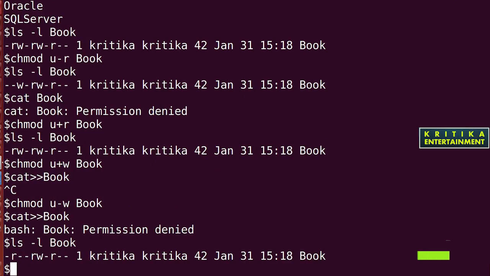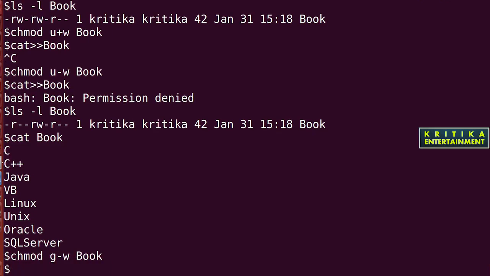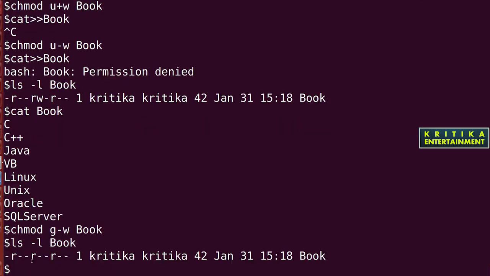So you can only read the content of the file. Here the three dashes are first read, then write, then execute. Write permission was there previously, but now it is removed. So now you can only display the content with cat book, but you cannot write. If you want to remove the write permission from the group, then what will you write? You write g minus w, and you can see the write permission has been removed from the group.